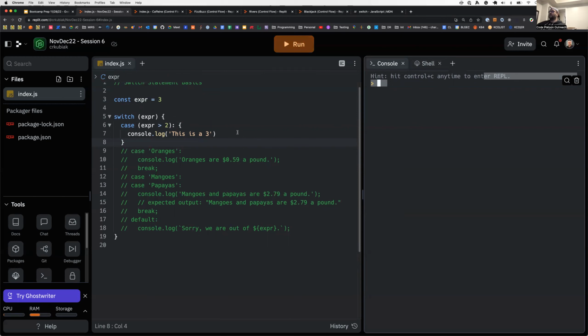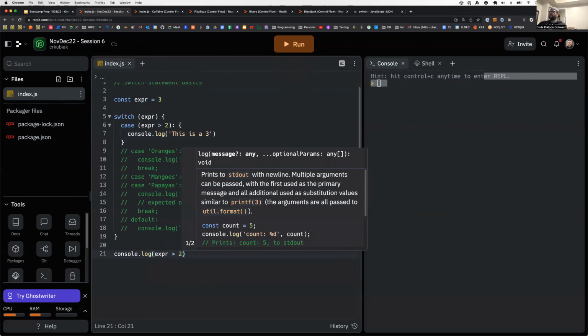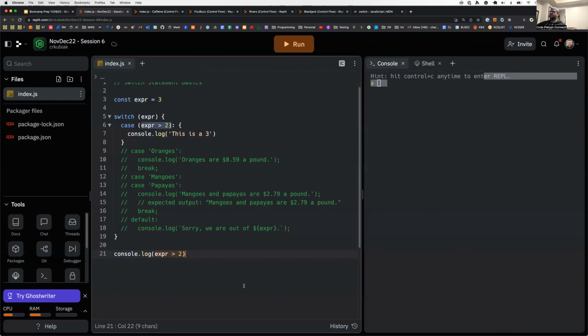Okay. And the reason being, and why we were basically matching on something exact, is if EXPR is equal to 3 and I say console.log EXPR greater than 2, what am I going to send to the console right here? What's my answer going to be? Anyone want to take a stab? Yep, it's going to be true.